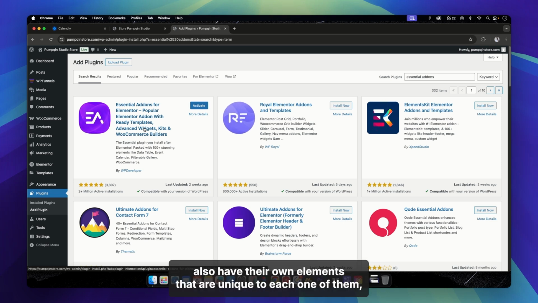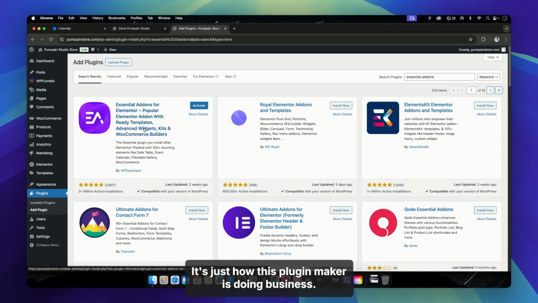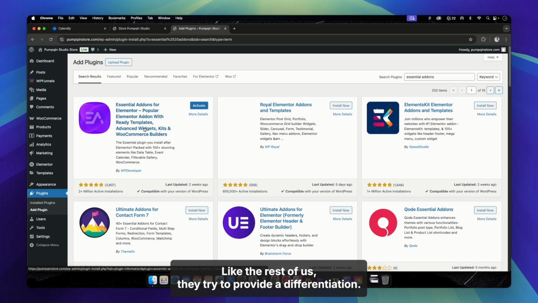This kind of plugin also has its own elements that are unique to each one of them. Like maybe one plugin has an element that no other plugin has, right? It's just how these plugin makers do business. Like the rest of us, they try to provide differentiation.